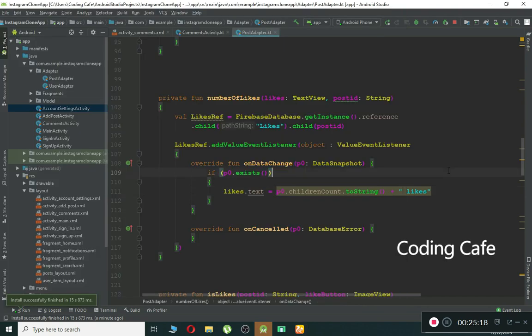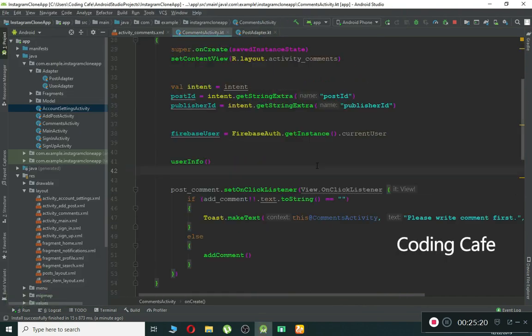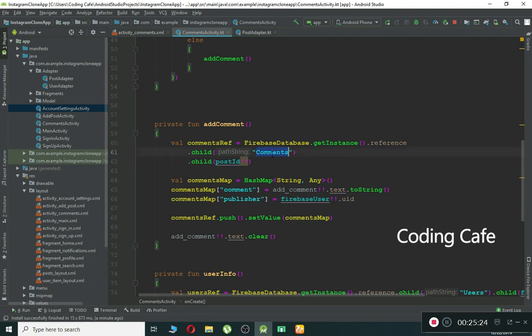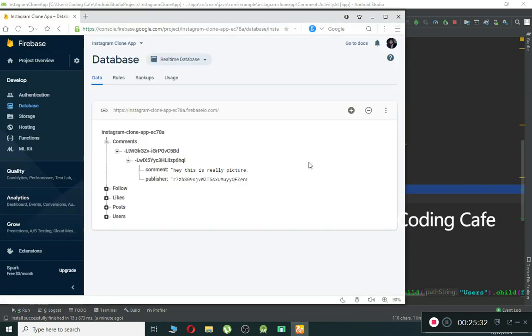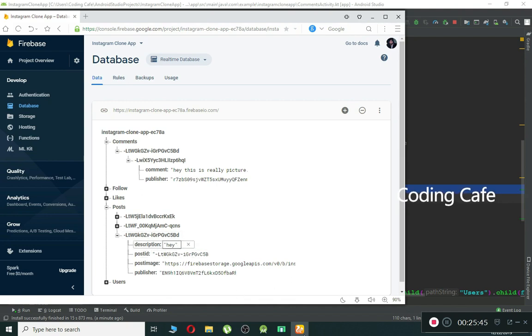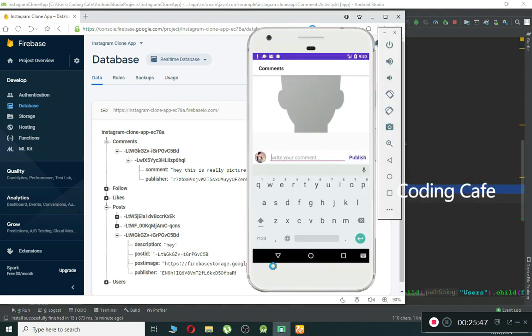If we just come here, let me show it to you guys so that you can understand it more clearly, which is comments and then the post ID, and then after the post ID we have this push random key, and then we are storing this comments map, which is this information, which you can see from here. If you just come here, this one, this post. So on this post I just posted a comment. Okay, so yeah, I mean that's it.